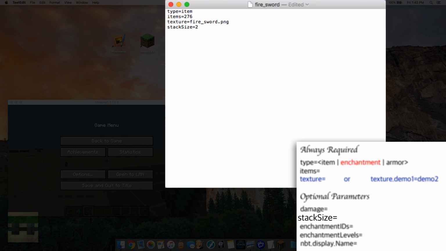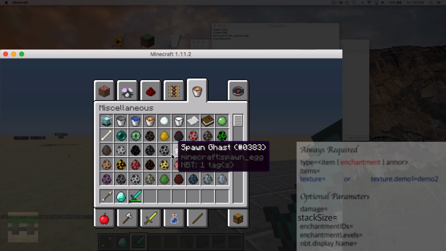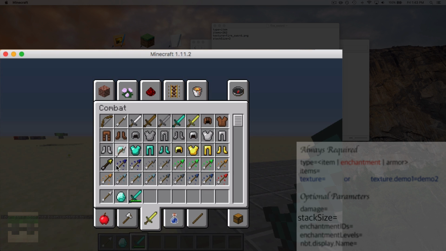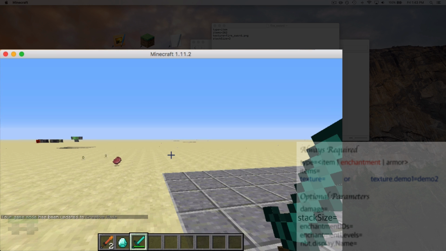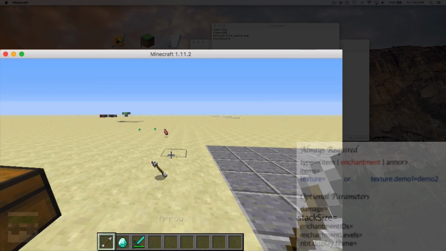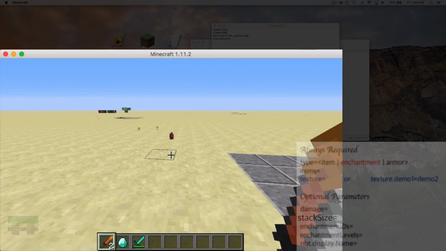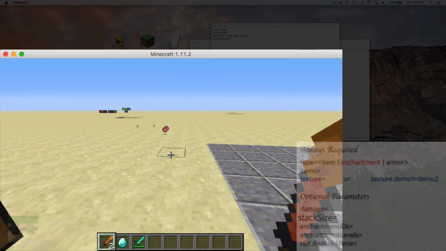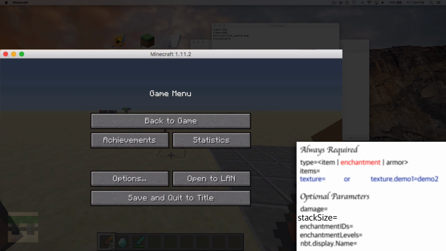Now, the only thing is diamond swords don't stack. So to demonstrate this, I'm going to change this to the arrow item ID, which is 262. And we'll save it. And let's head back into game here. Let's grab an arrow. And you'll see immediately when the stack size was 2, it turned into my texture. There we go. So now let's move on to the next parameter.